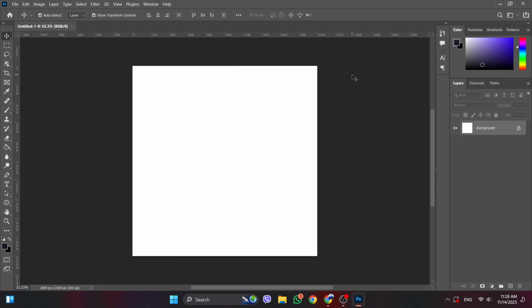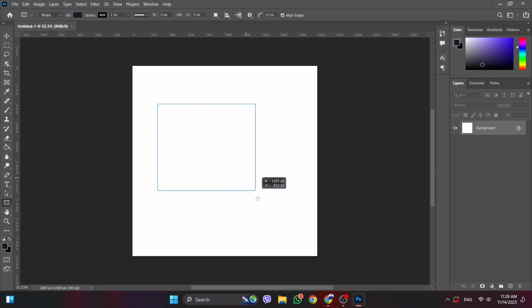Once your workspace is ready, go to the toolbar and select the ellipse tool or any shape tool you want, like a rectangle, triangle, or polygon. You can also press the shortcut key U to switch between all shape tools. Whichever shape tool you choose will become active. Now click and drag on your canvas to draw the shape.